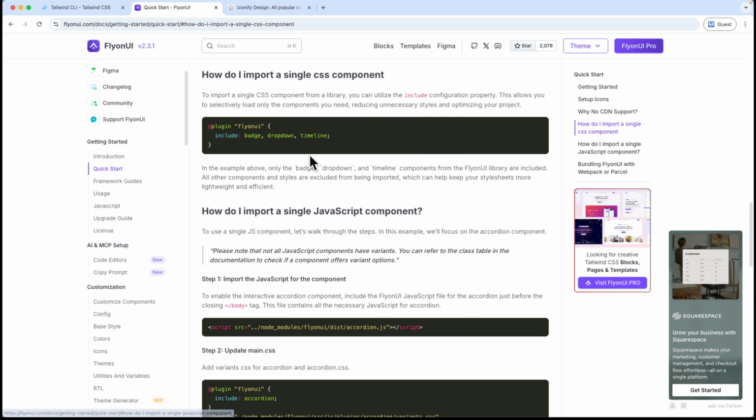In the input CSS file, for the minimal components, you can use the include configuration property. Keep in mind, any component not included will not work. There is also an exclude property you can use to exclude specific component CSS files.